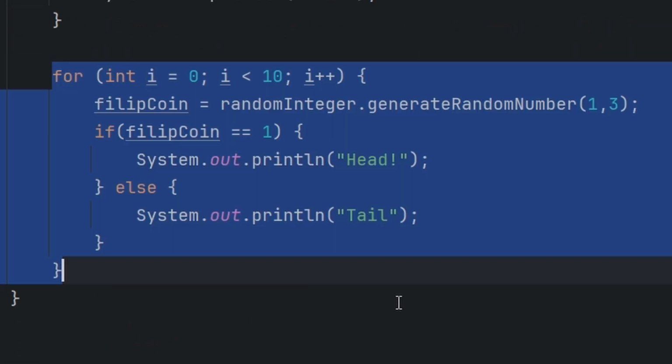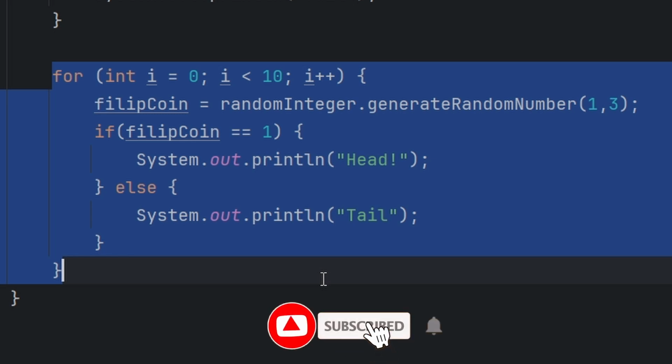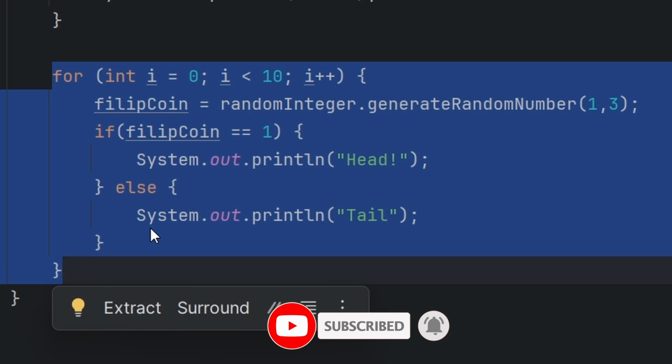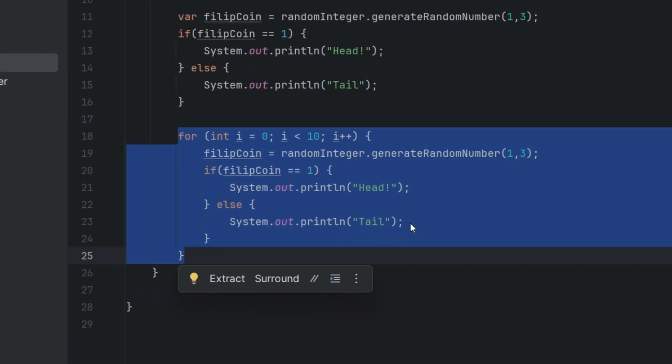Here is an example of a for loop statement in Java. We want to generate a random number between 1 and 2 for 10 times and then print head if the value is 1 and otherwise tail.